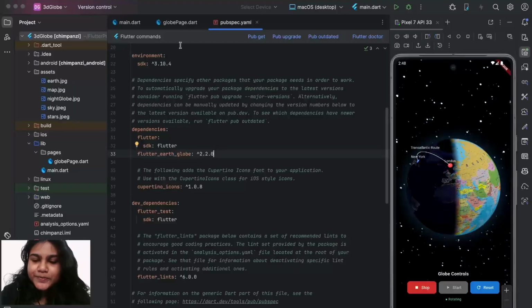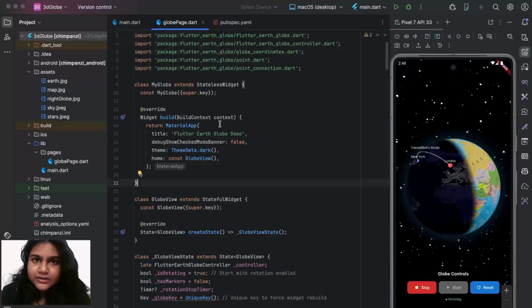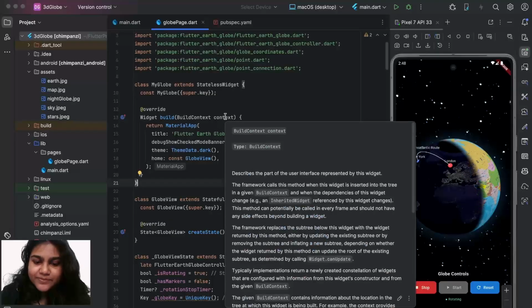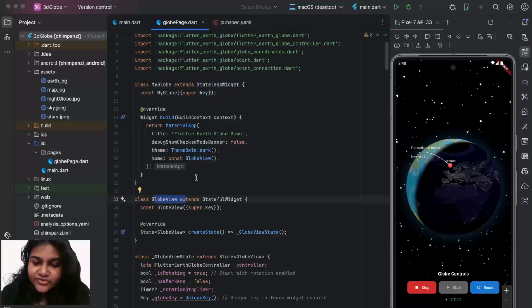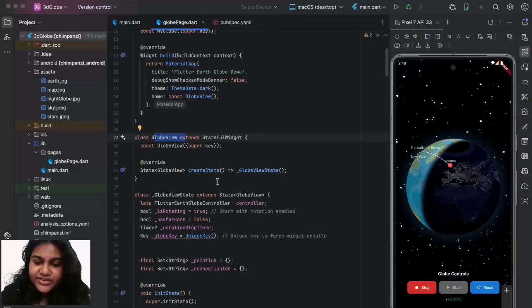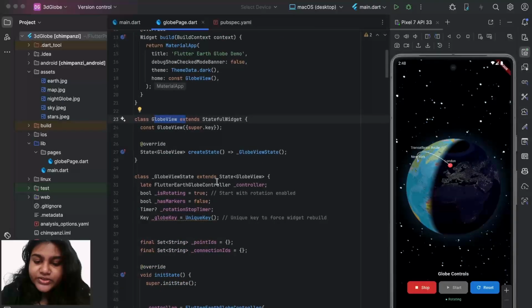Moving on to globe_page.dart. This particular file has two main widgets. The first one is MyGlobe, which is a simple wrapper stateless widget. It initializes a MaterialApp, applies a theme, and sets GlobeView as the home screen. Next is GlobeView, the core stateful widget. It handles the heavy lifting: rendering the globe, managing the controller, tracking state, and handling user input.